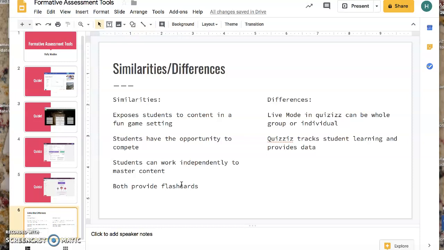The differences are really the live modes. And you kind of just have to play with them to understand how the live modes are different. Live mode in Quizizz can be whole group or individual, and they get to work at their own pace, and it's not a race. Whereas Quizlet is a race, and if they get one wrong, it takes them all the way back to the beginning, whereas Quizizz just keeps tracking. Quizizz also tracks student learning and provides data for teachers, whereas Quizlet Live does not do that.